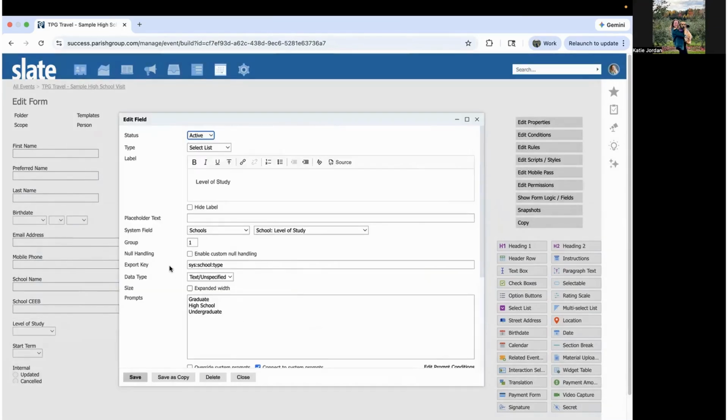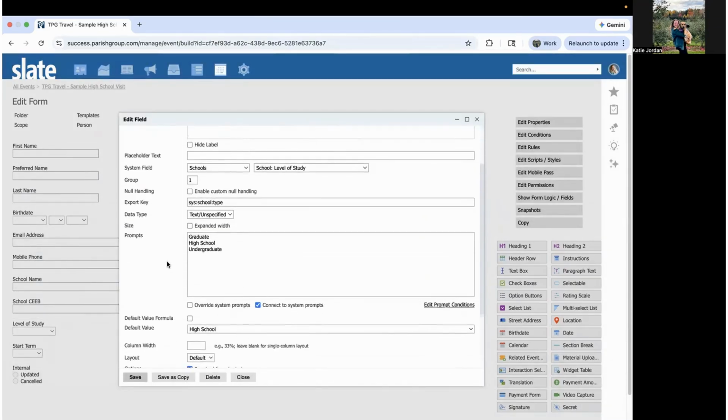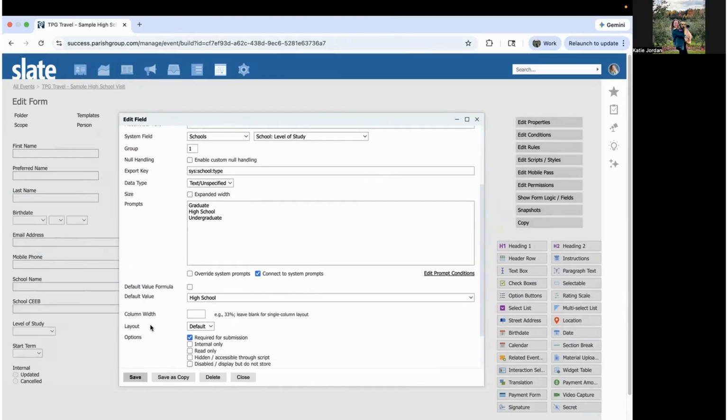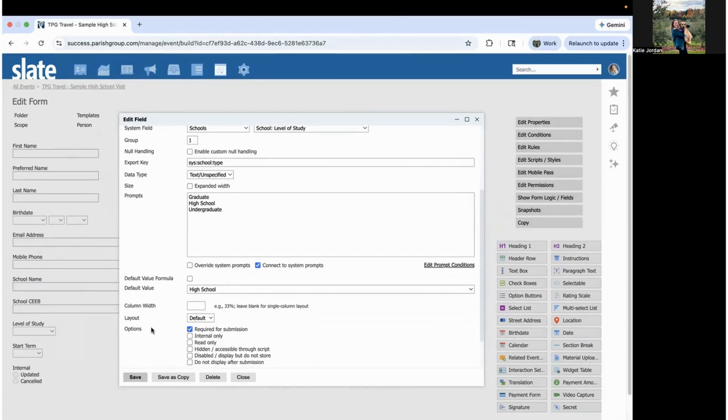The final school-related field on this form doesn't rely on a formula, but just to show that for the ease of the student, we have pre-selected high school as the level of study because we know that this template is meant to be used publicly on a high school visit travel portal. I hope that this helps to streamline your high school visit registrations.